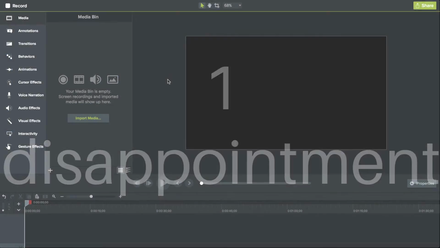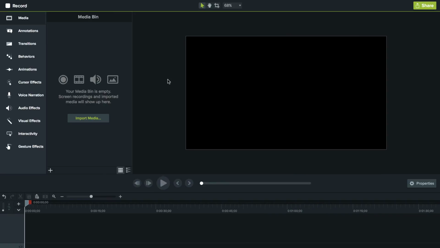Now let's move on to the one disappointment I really have with Camtasia. On the Mac version, you do not have the media assets that you do in the Windows version. The library only shows up on the Windows version, and I'm not sure why exactly that happened.